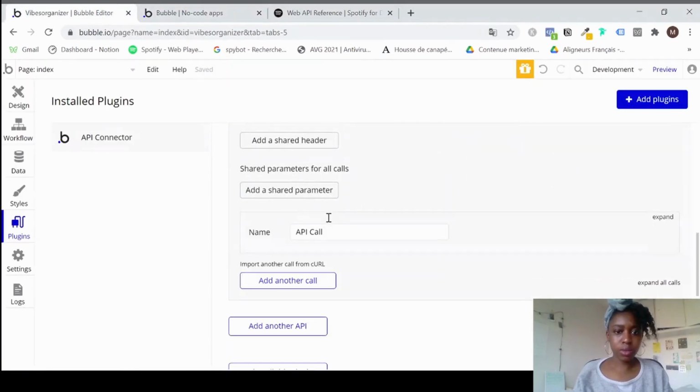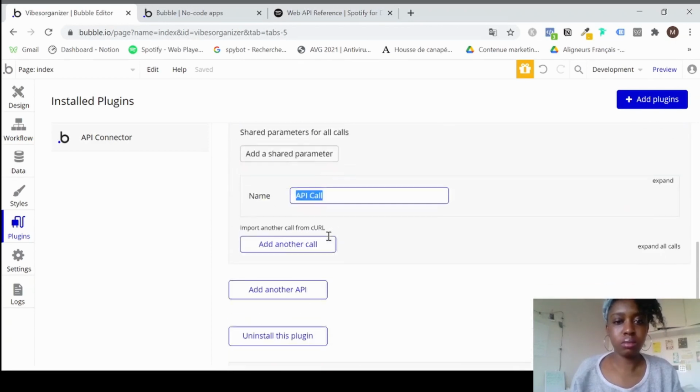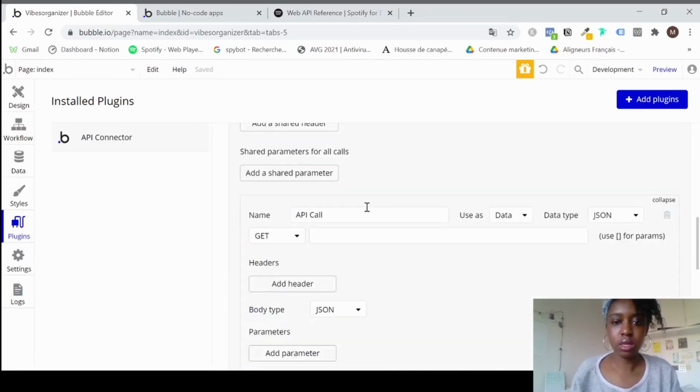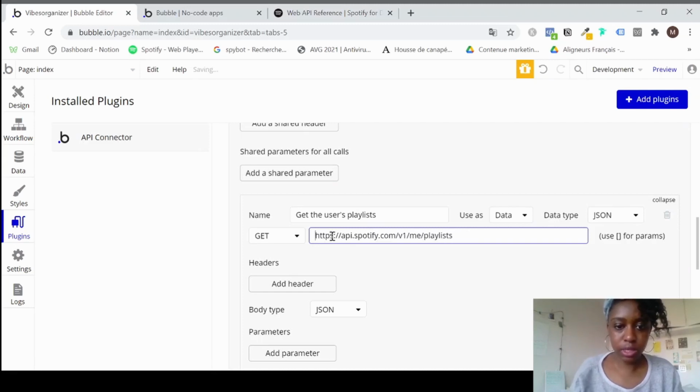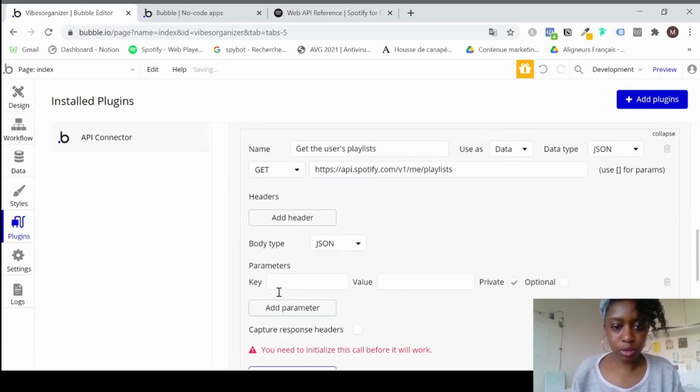Okay, so we're good. We're going to have to expand first. We're going to call this "get the users." This is a get request, so we have to do this. The only parameter we need is limit.